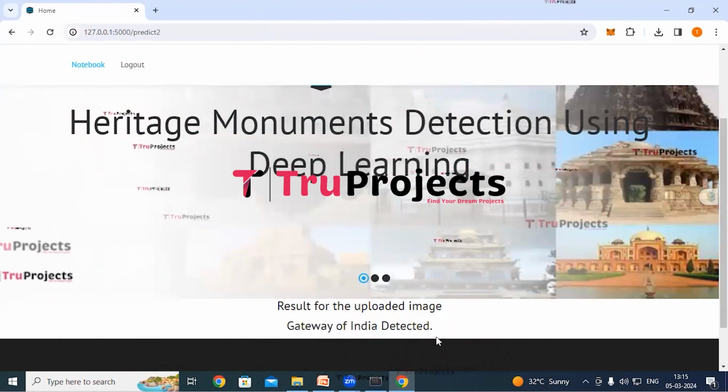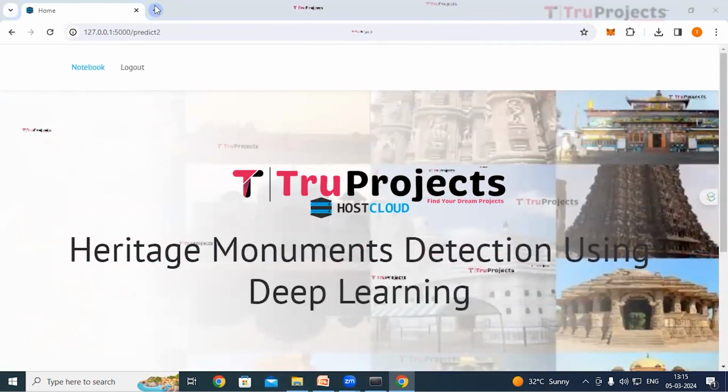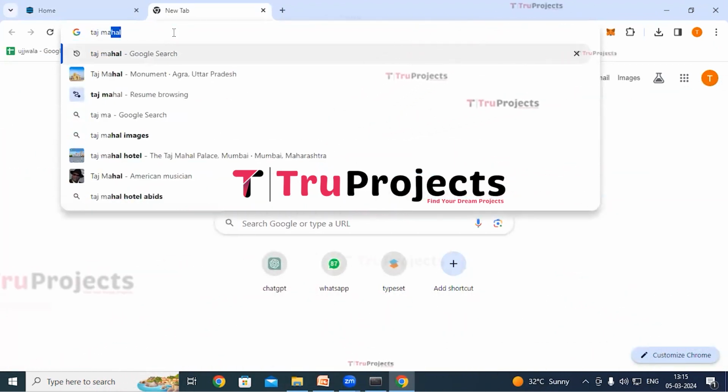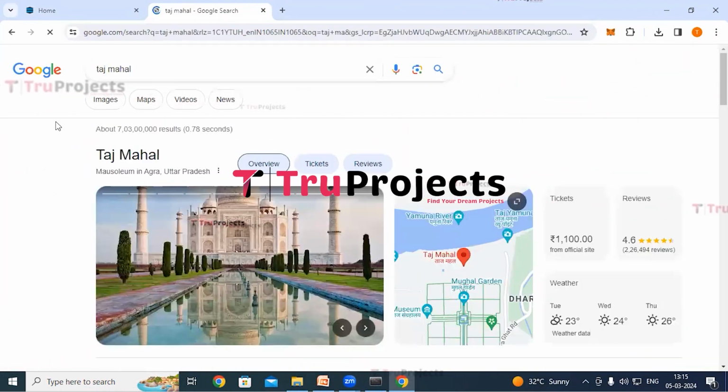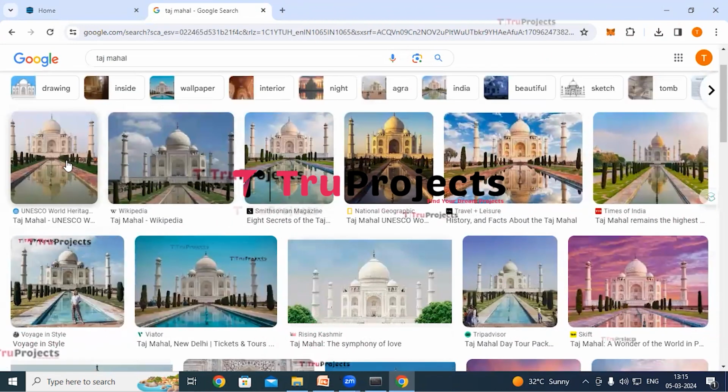Now we'll try uploading any image from Google. So we'll download any image from Google. I'm downloading a Taj Mahal image. So I'm downloading this image.